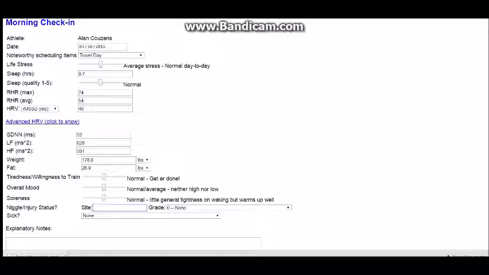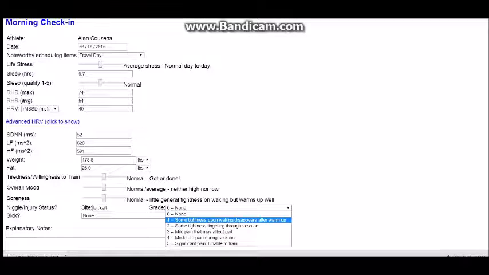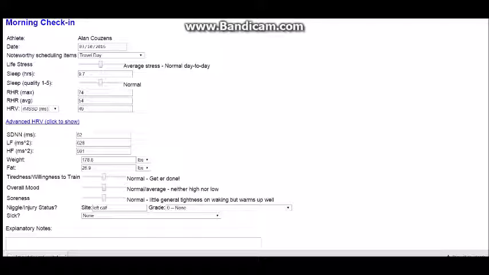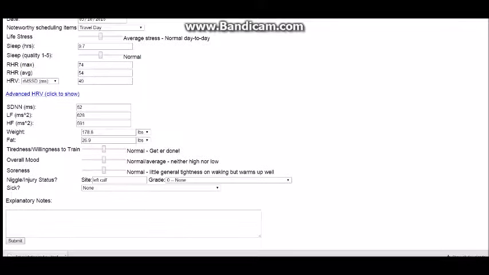Any injuries, so if there's particular specific sites, maybe your left calf is acting up and you want to note that, and the grade of that. So just general tightness upon waking, but you don't notice it during the warm-up. Some tightness that lingers through the session. Some pain that might affect your gait. You might be favouring one side a little bit more during the session. Moderate pain or significant pain and unable to train. And then if there's any additional notes that you want to make there, I'll certainly take those.